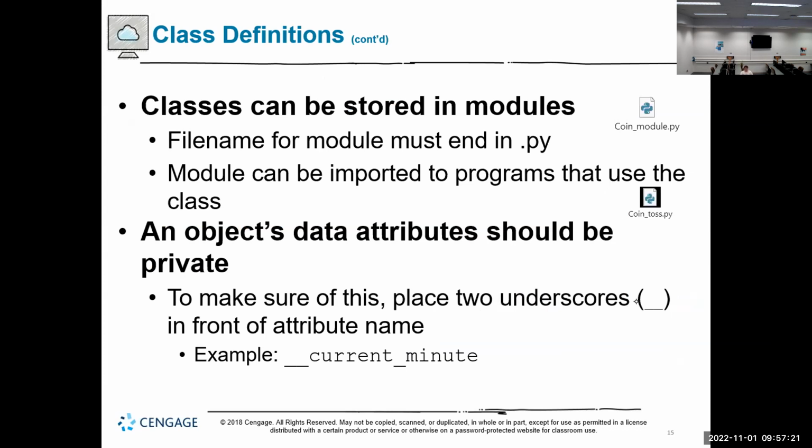Okay, so that is the example. I store them all into one program. But now, in some cases, you can create a class and store it in a separate file. And in your program, you can import that file, and you can create the instance from that file here, right? So the class can be stored in a module.